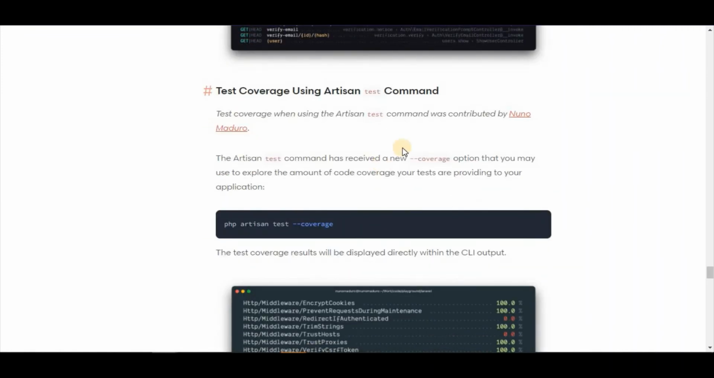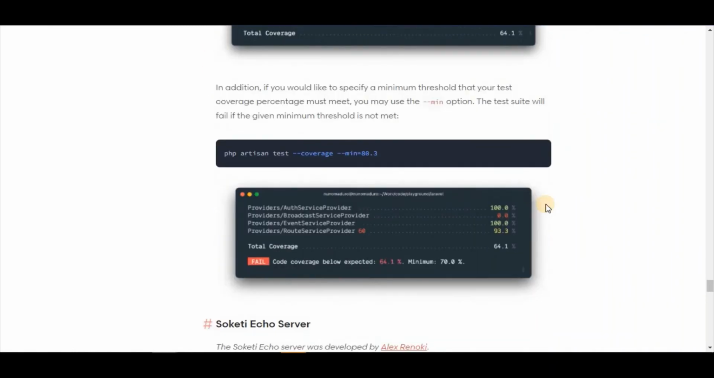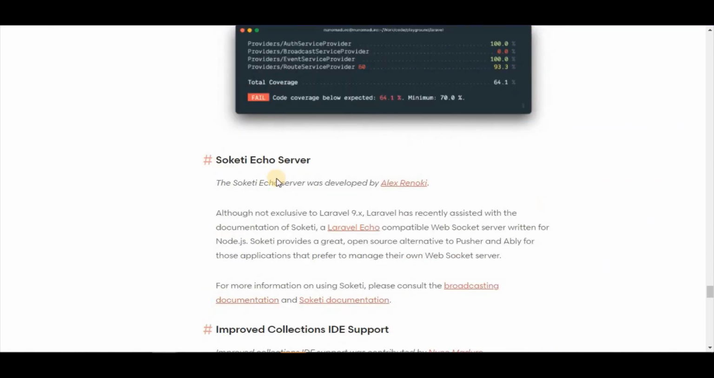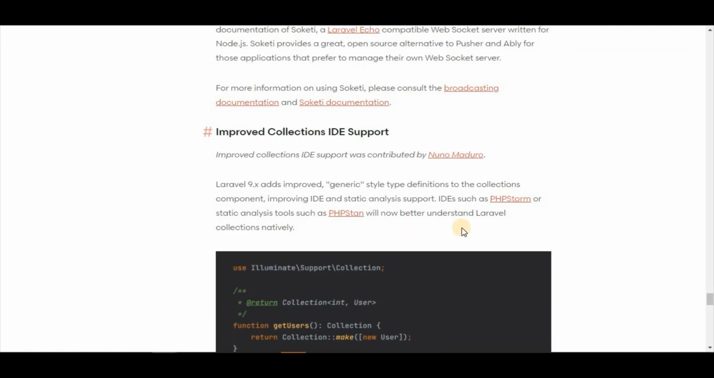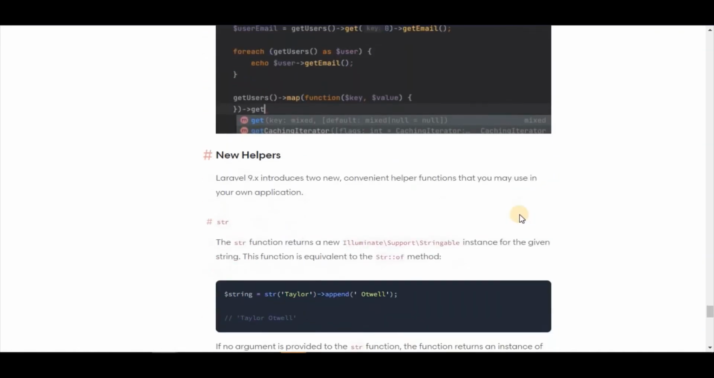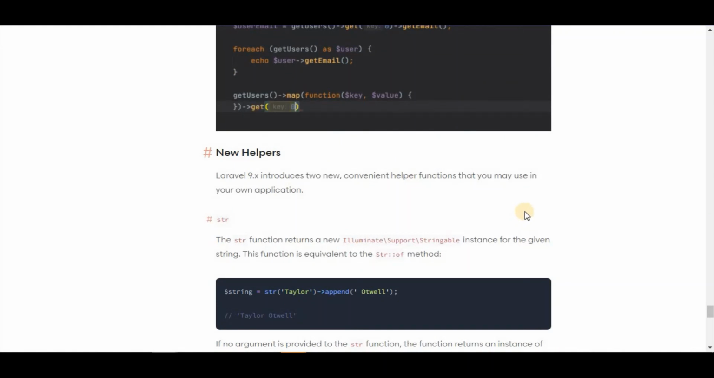And they have upgraded the test command, the Artisan command, and they are using the Soketi Echo server, which you can utilize if you are planning to use the WebSocket feature. And they have improved collection support for IDEs if you are using PhpStorm or any other tools. And the next is they have introduced new helpers which you can use.